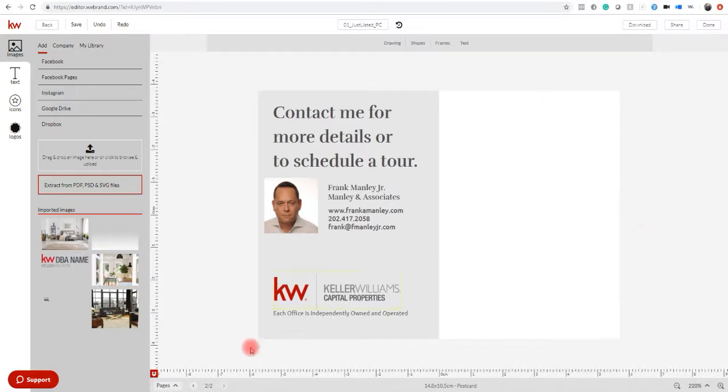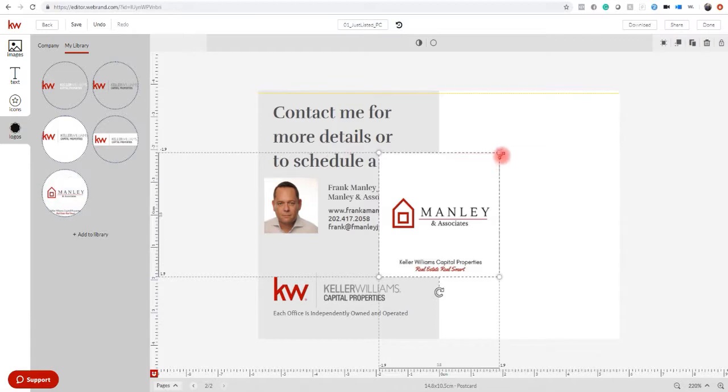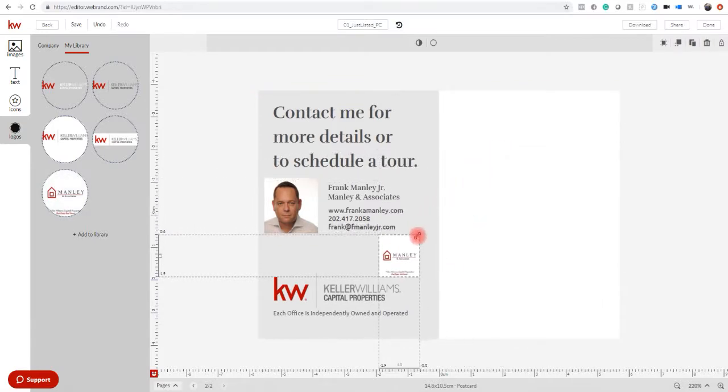The other thing I want to talk to you about is the logos. So a lot of you are using the Keller Williams Capital Properties logo. Well, there's my other logo there. I can just pop that in there if I want and just kind of drop that in there. That may or may not look good. Let's, whatever. There we go. Something like that. Okay. So the Keller Williams Capital Properties logos.